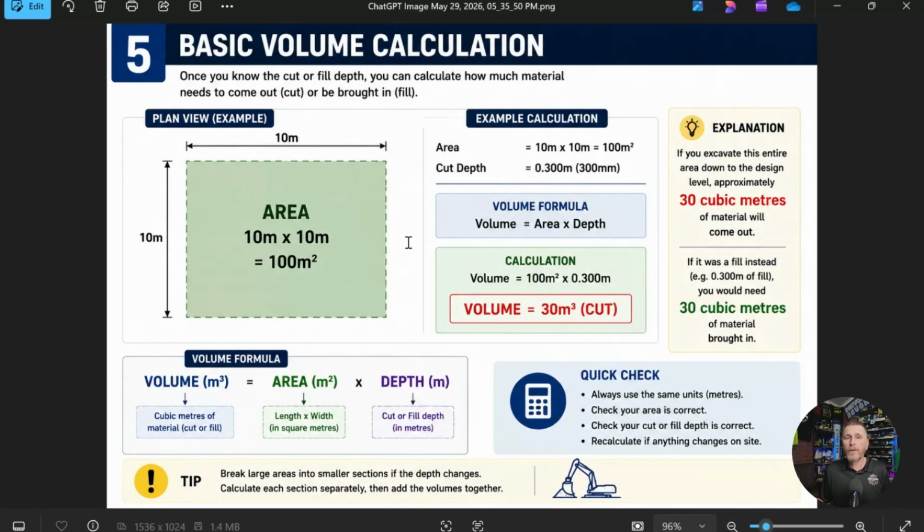So for example, we've got an area here that measures 10 meters by 10 meters, and the cut depth is 300 millimeters or 0.300 meters. So step 1, calculate the area, which is basically 10 meters by 10 meters equals 100 square meters.